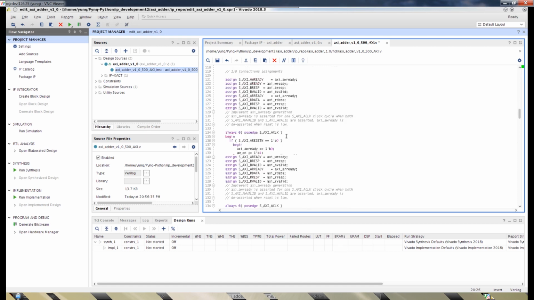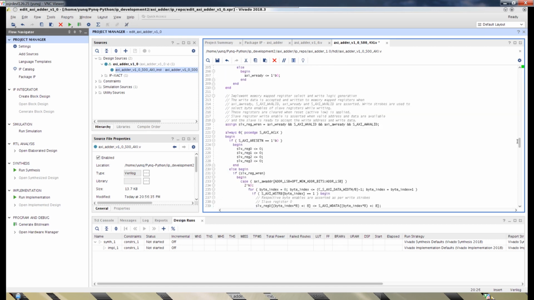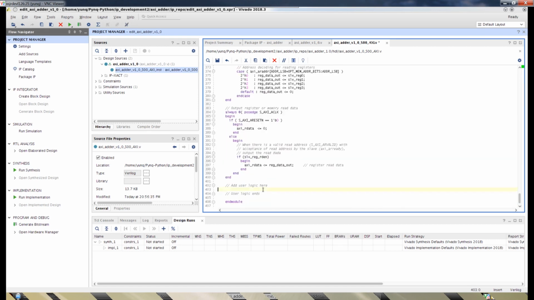And then if I go to the very end, let's choose slave register 0, 1, and 2, right? So I'm going to assign.